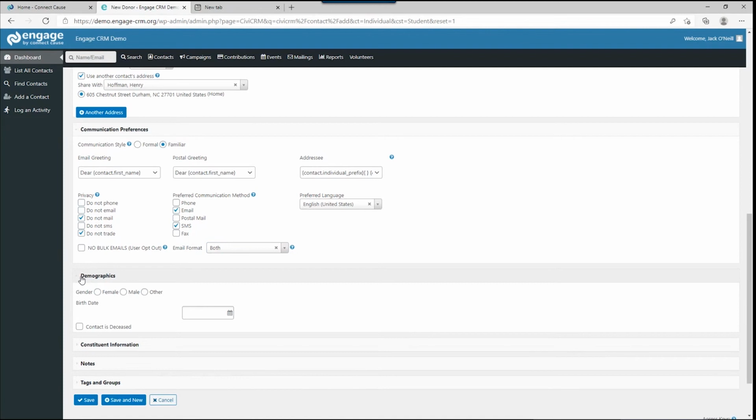Demographics here is actually a custom field that we could set up. So in this case, it just has gender. We have the ability to do birth date. Contact is deceased is a nice piece of information to have there, so that you don't continue to send mail to people in your database who have passed away.